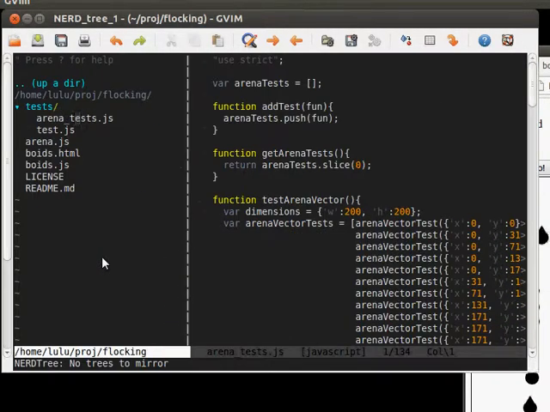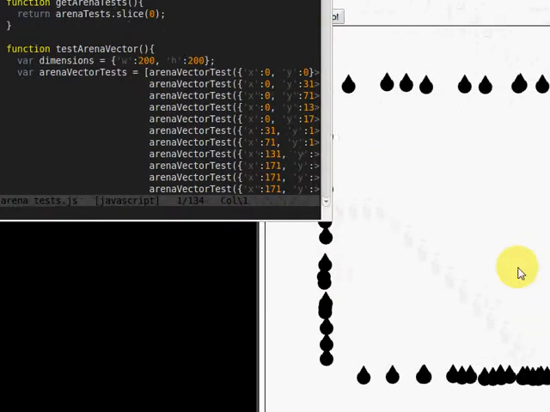So once again, back to NerdTree. You can see there's the main HTML. There's the animation functions. There's the movement functions. There's the tests. And that's it. So there's all the code, a quick run through of how I got this to work.